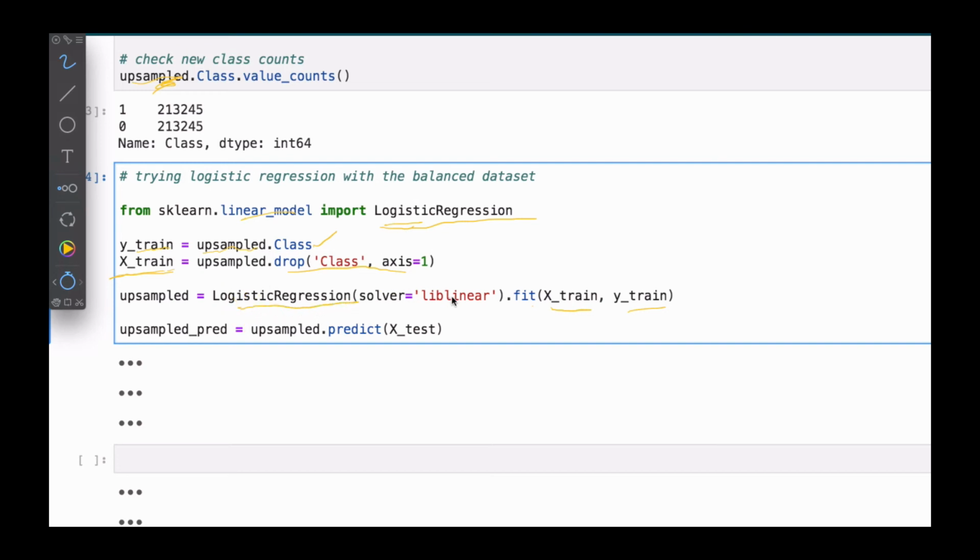There are different solvers that you can use. In this case, we're going to use what is called linear. If you're not aware of the various solvers that you can use, you can just check the documentation for logistic regression. You can see different solvers that you can use. Then after that, we use fit to build the algorithm, or let the algorithm learn from the training data.